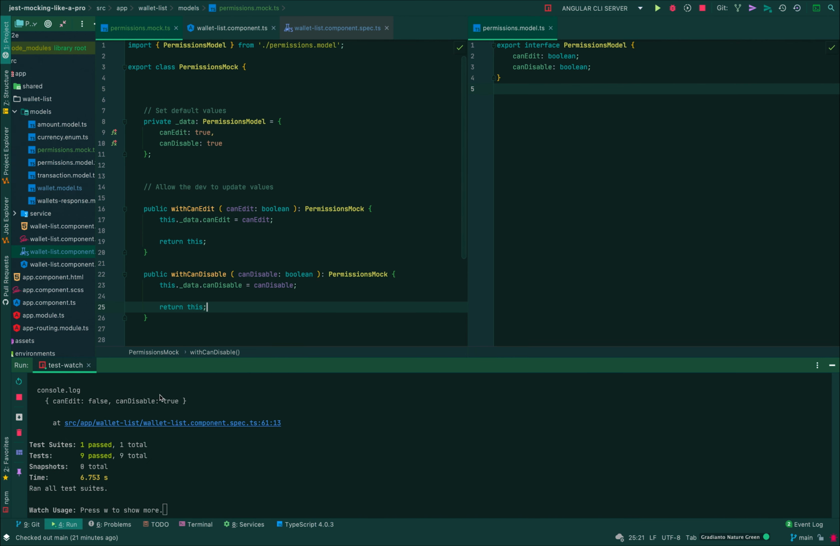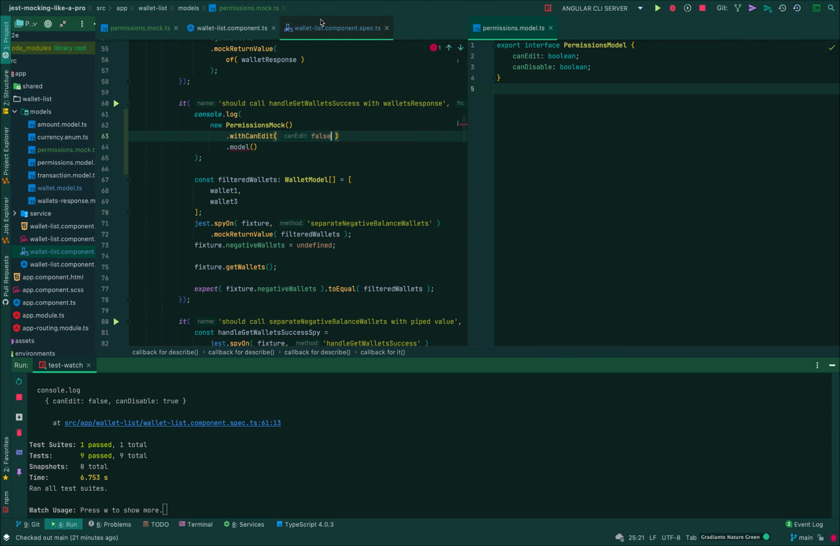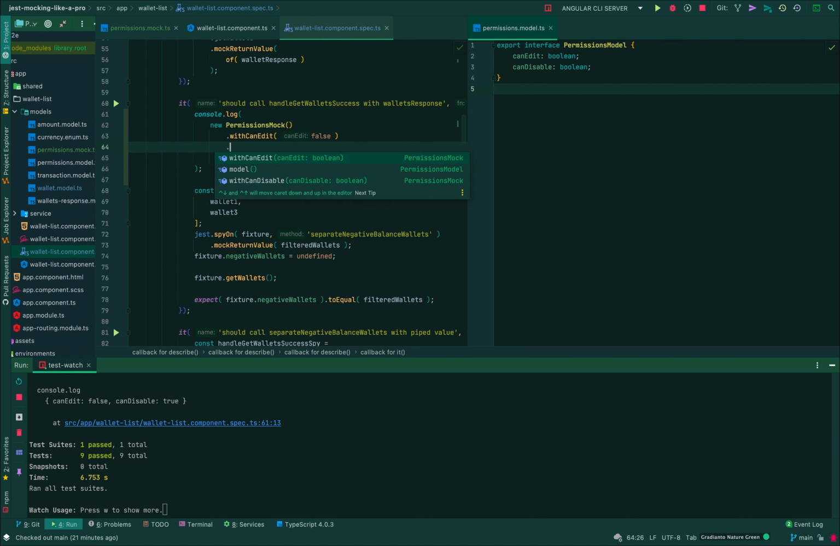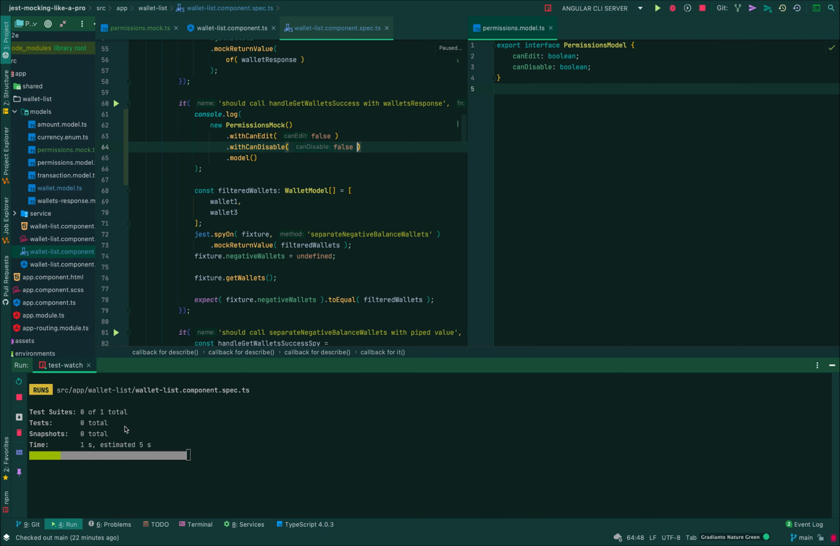Now when we save this, what we can see is my value has been changed here because I've changed it through this with method. Now I can chain as many of these on as I want, so I can say withCanDisable, and I can set that to false as well. When this comes back, both of them will be false.